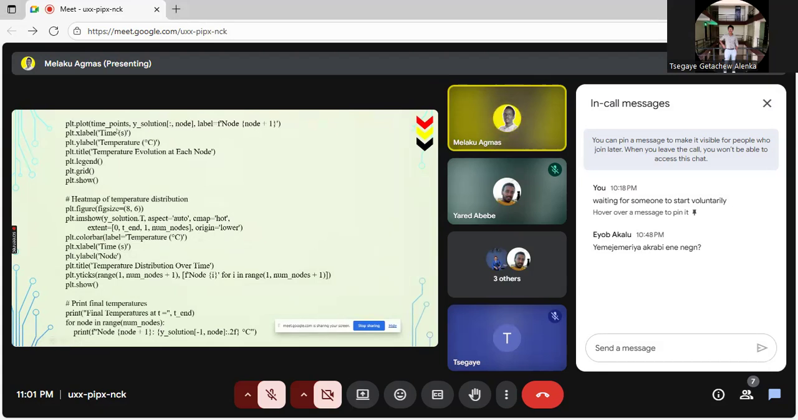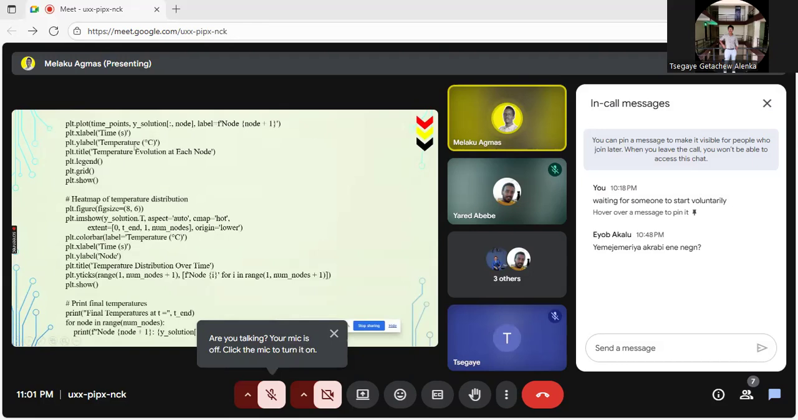Then plot xlabel as time. This is to express time on the x-axis, and temperature on the y-axis in centigrade, time in seconds.